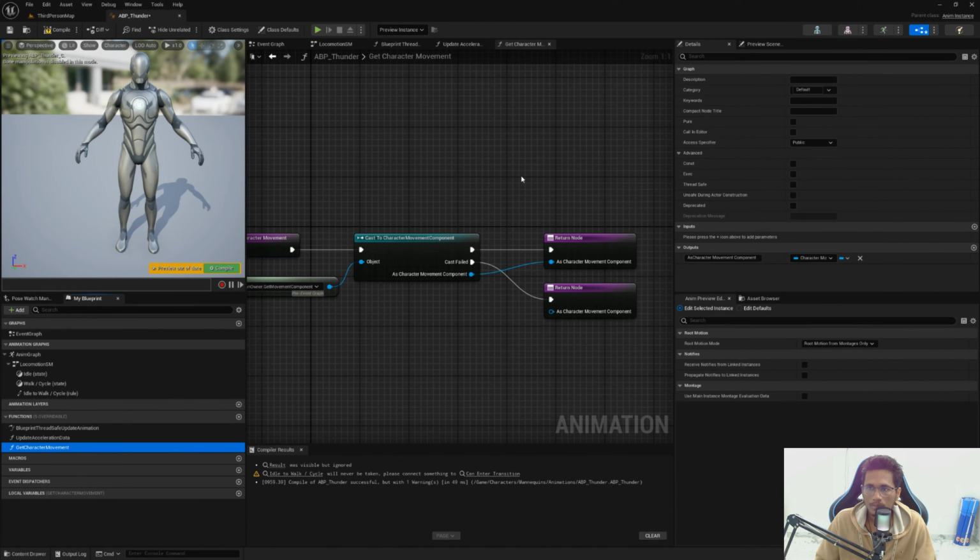Now what we need to do next is mark this function pure, because we want to tell Unreal that it is not modifying anything that it is accessing. So it is accessing this movement component, but it is not modifying it at all. So this function is pure.